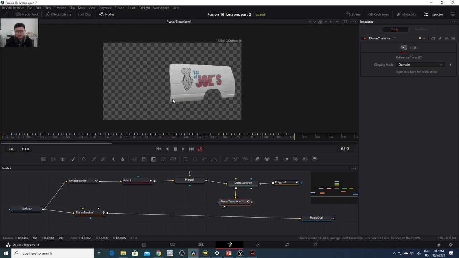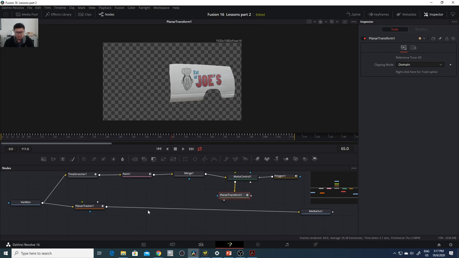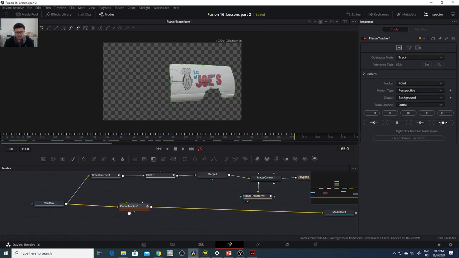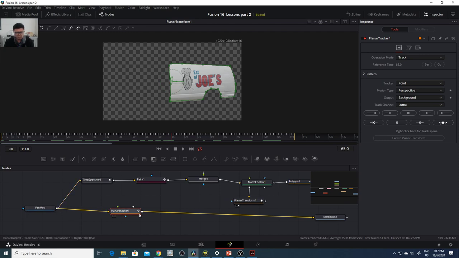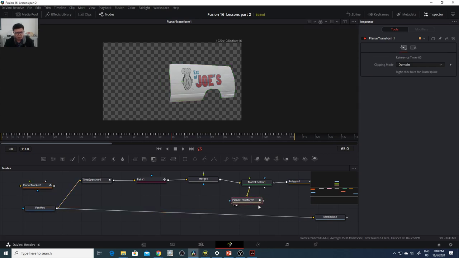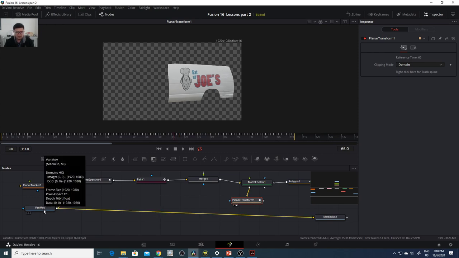So now I want to take this piece with the movement and put it back to the original van movie. Remember the original van movie; we can pull out another output. In this case, we do not need the planar tracker anymore, so we can put the planar tracker aside. Again, the shortcut is you hold down the shift key, left mouse click, and drag the planar tracker away and keep it aside. We want to put this planar transform, which is moving now, on top of this van movie.